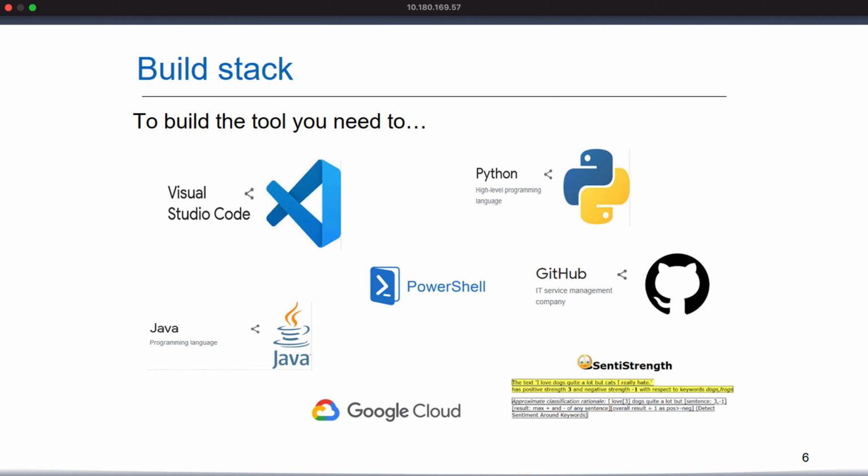To build our tool, we use different software techniques. We use Python to write our script, and we use Visual Studio Code and PowerShell to build our environment. Then we use Java to work with the sentiment tool. This tool requires two APIs: the GitHub API and the Google Cloud API.